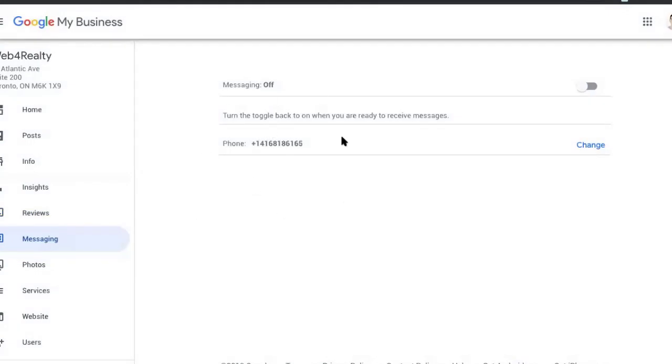One cool feature that they've added is messaging. So we're not necessarily leveraging this, but I definitely recommend real estate agents leverage this by turning it on. This is a new feature that they offer. By turning this on, people can actually communicate with you directly from your Google My Business page, similar to a live chat mechanism. And again, it's very effective.